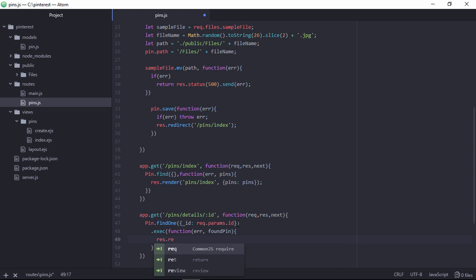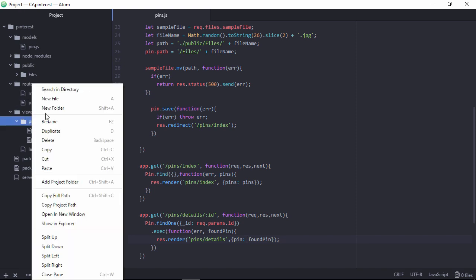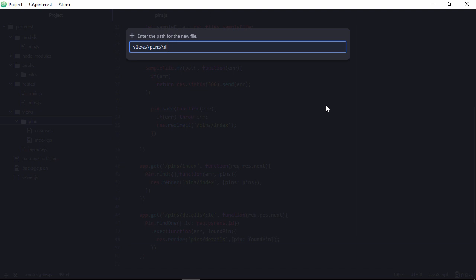If there is no error, then we need to render the details page. So pins/details.ejs. Actually, this page we will create, and we need to pass a model, the pin, a single object. This found pin we will pass to that page. Let's implement the details.ejs file.